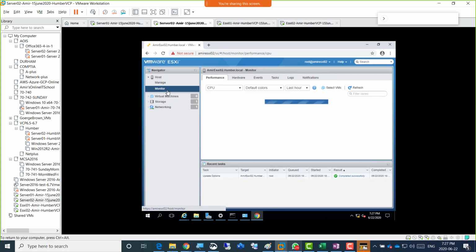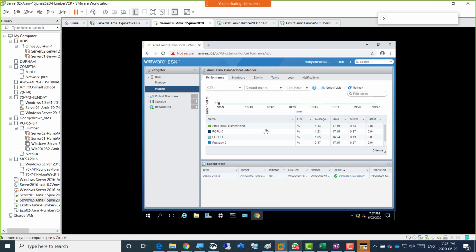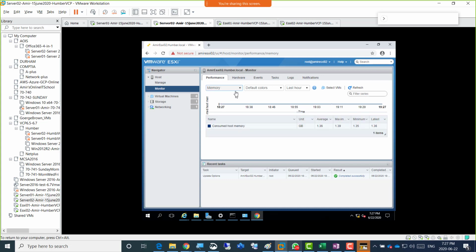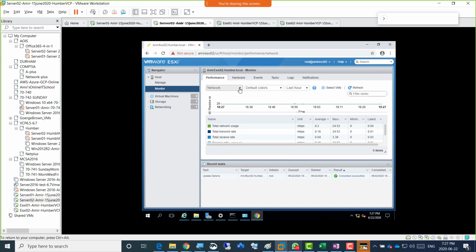And then there's monitor, which has a few options: CPU performance, memory performance, network performance, and disk performance. Those are the four major categories, CPU, memory, network, disk, for cloud as well as virtualization environments. You can check how much memory is being used, and how much network is being used. And there are default colors; you can change those colors.